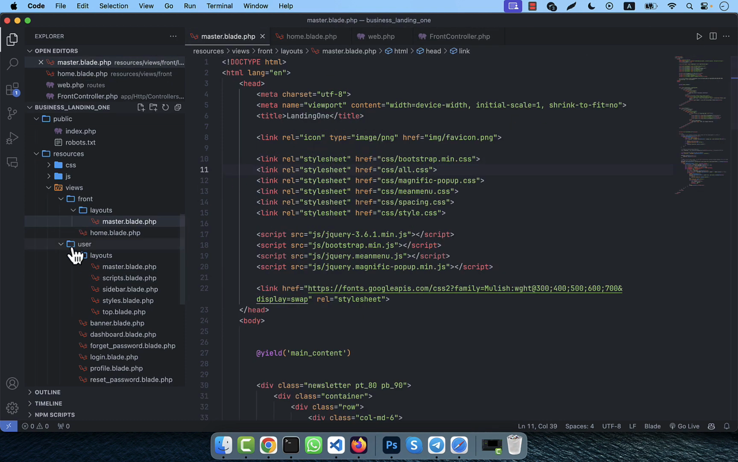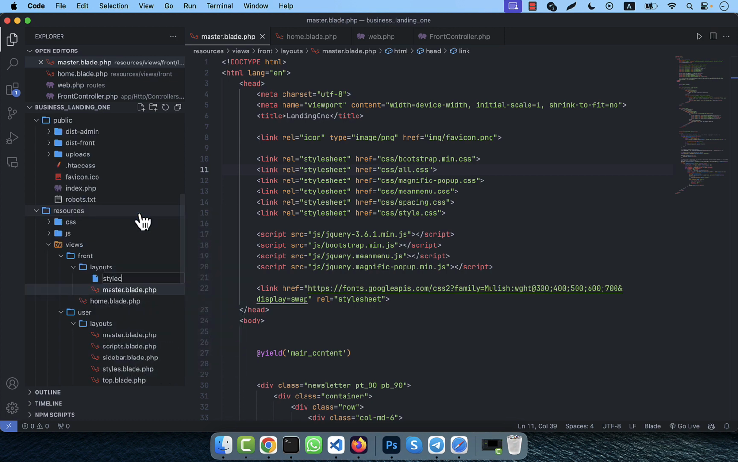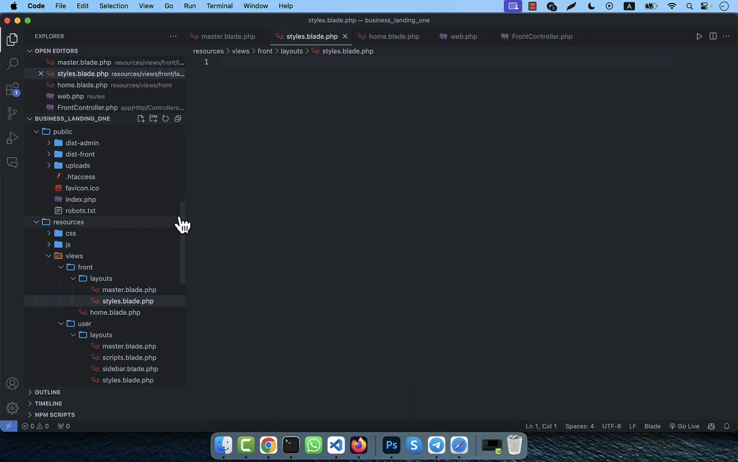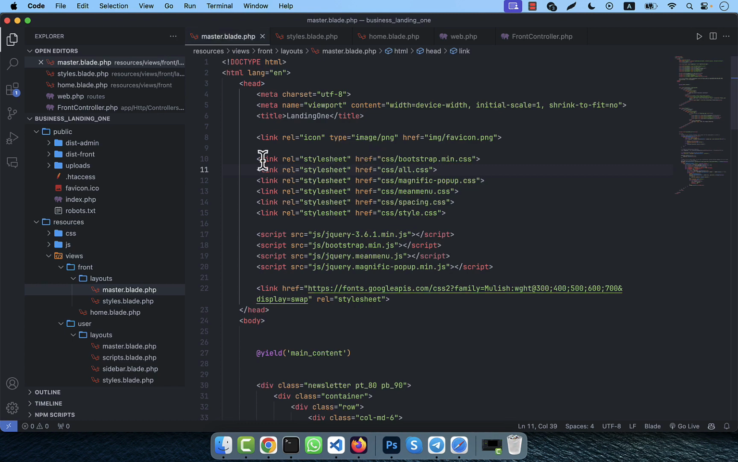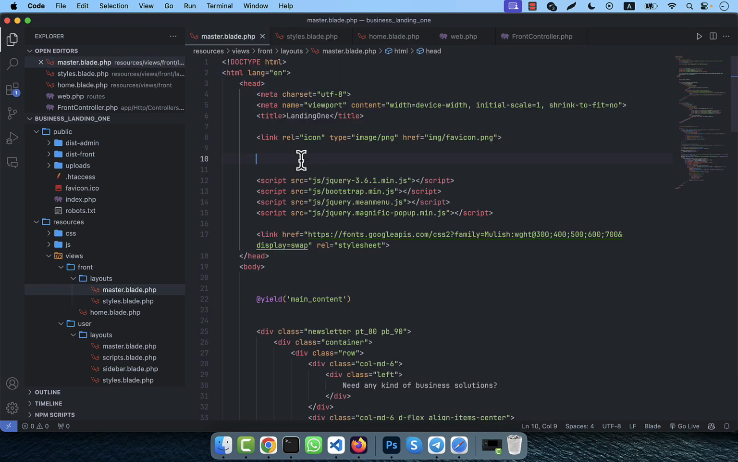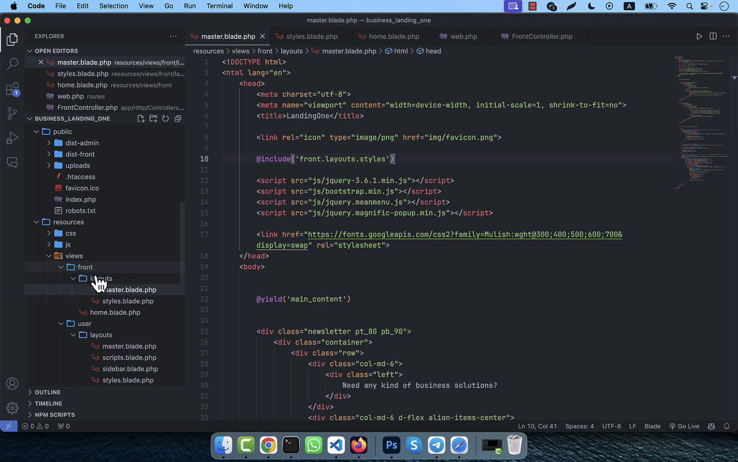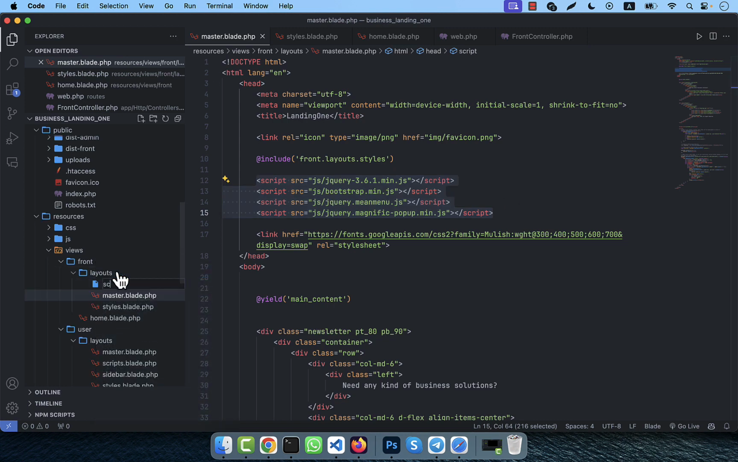Okay, so in my case I can also create a styles here, a styles.blade.php. So if I do that, in my master you see styles are here, so I can just cut from here and in this place I can paste it, and here I will have to call include. So what I will include here, that is front.layouts.styles.